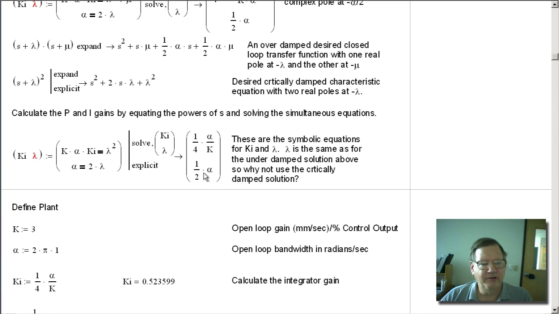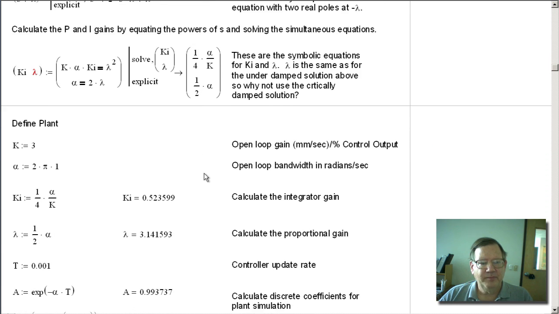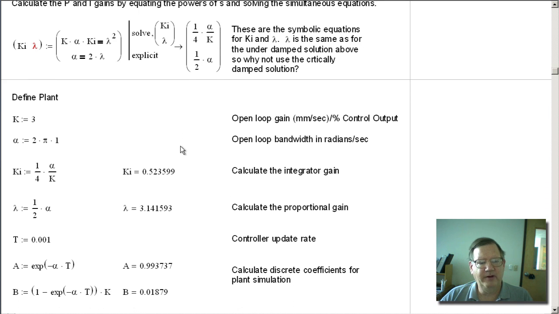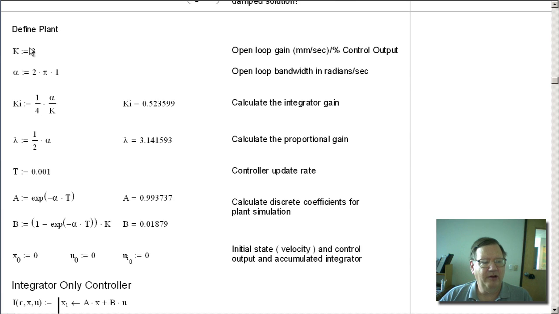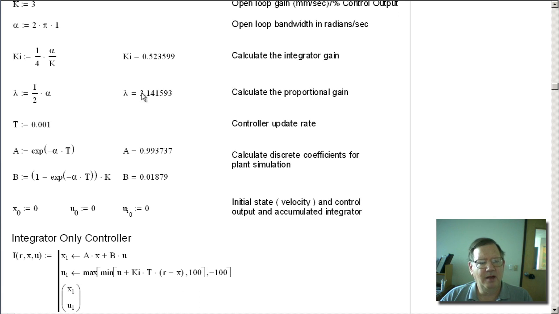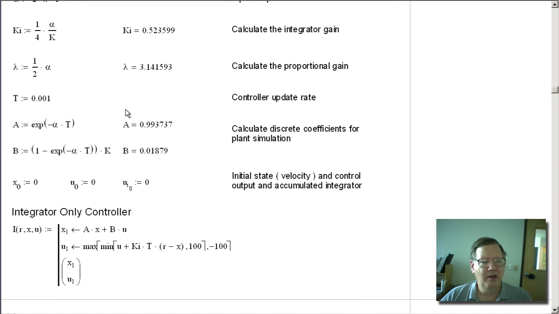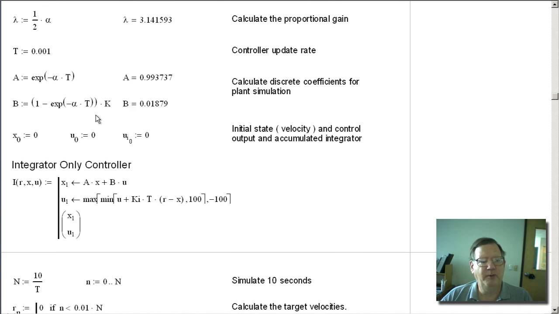There's going to be 2 poles. And you can see that this is not very far to the left, so the response is going to be very slow. I'm going to use the same parameters as before. I'm going to calculate the integrator gain. This is very low. Again, the pole is not very far to the left, so the response is going to be slow. This part is identical to what I did in the previous proportional only.